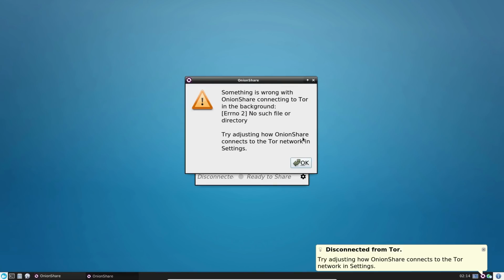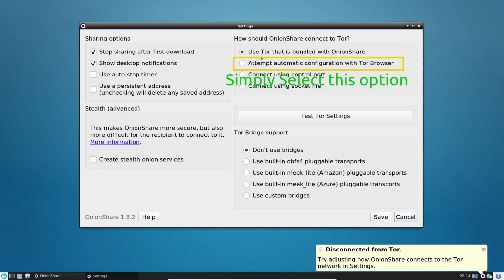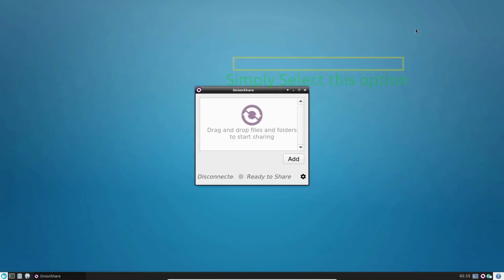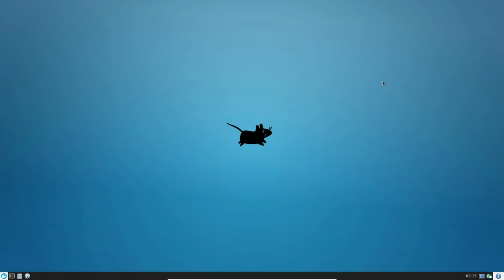So it's going to connect to the Tor network. Uh-oh, something's wrong. Let's see. No such file or directory. And I have to look into what's going on with that. But when you actually get into here, it's going to give you a dialog box to upload a file. And then you get a single link. You share that with the person. They can download that link one time. And then it goes away.